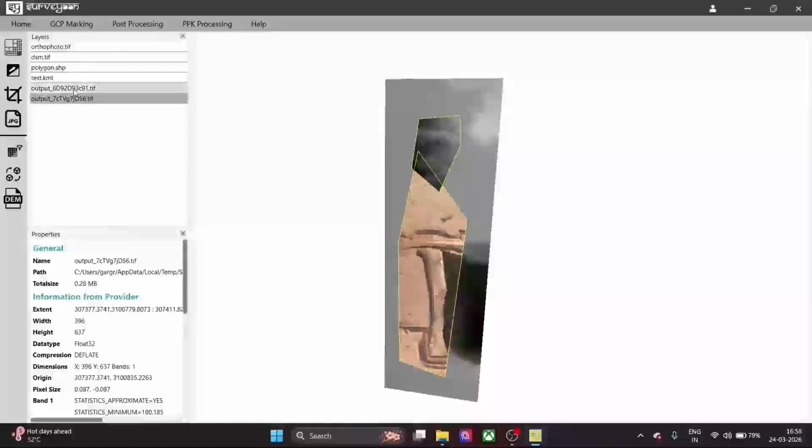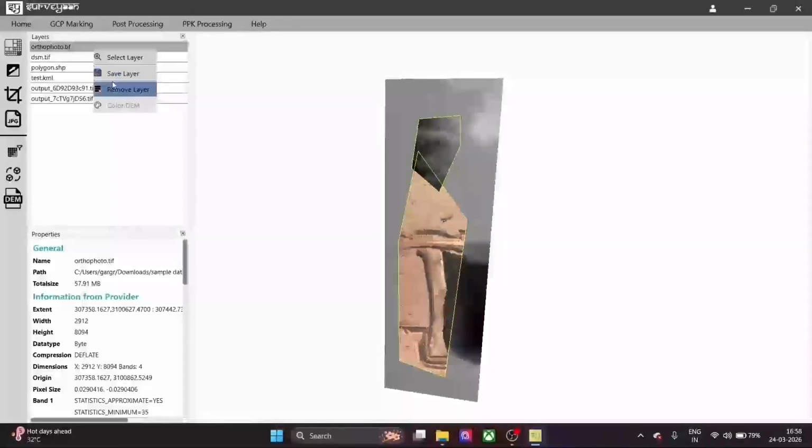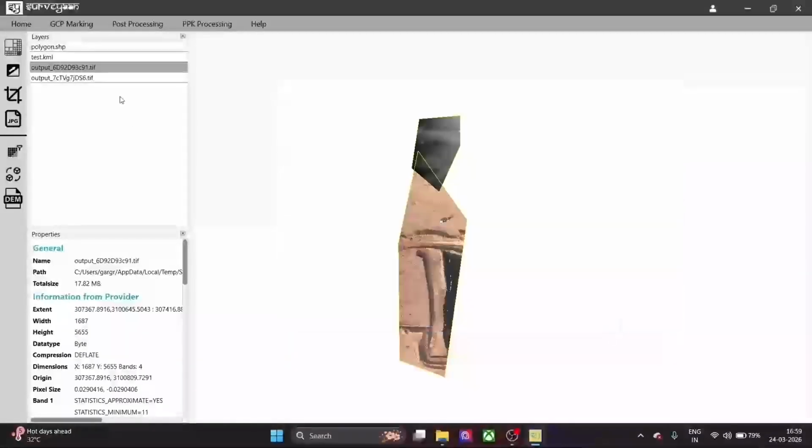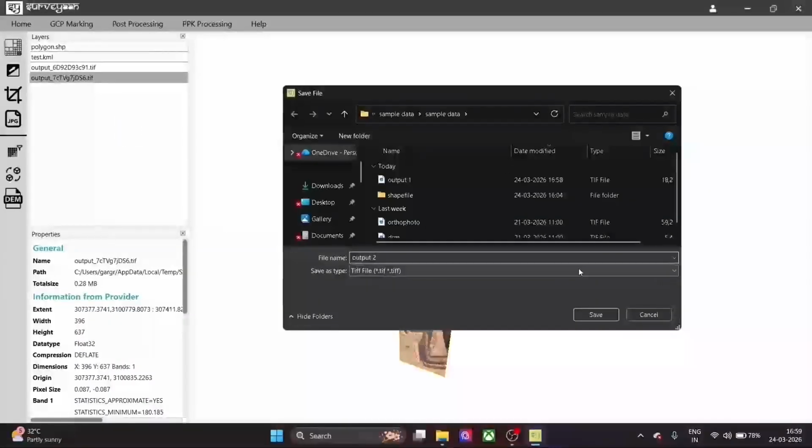After the cropping is done, you can delete the original layers, such as the orthophoto and DSM, if required. Now, you will be able to see that the cropping is completed, and you can save the output file in the same folder.